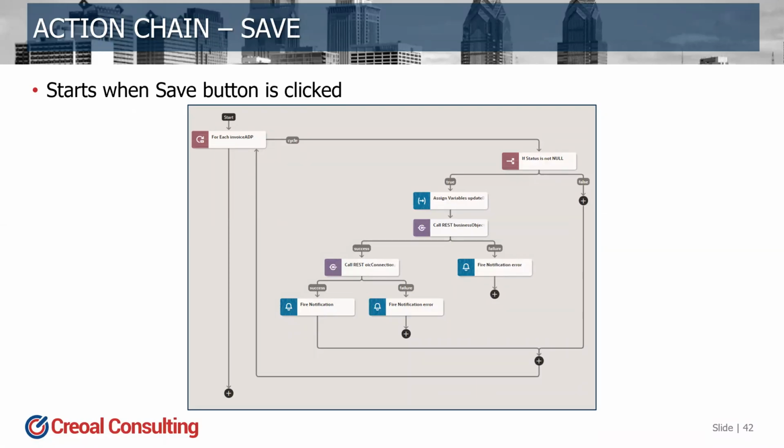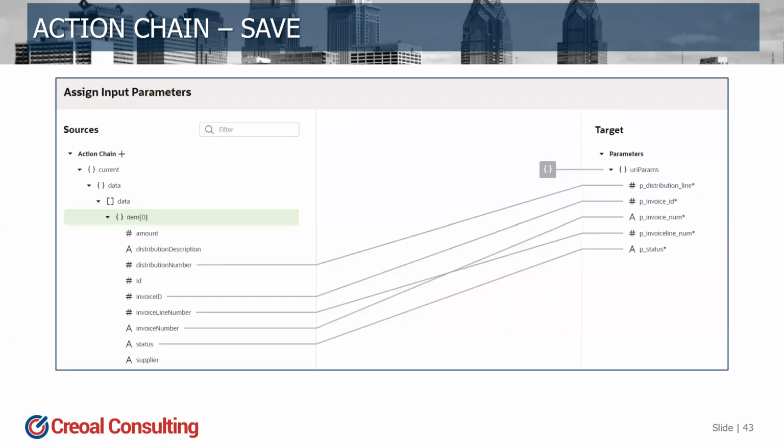So I'll go ahead and show the mapping for that REST call. There's a lot more fields to map here, but it's still pretty straightforward. In that connection for the integration to update the DFF, there's a handful of parameters that will be needed in order to successfully do the update. So that's all we're mapping here. And this is just from left to right on the current data record that we're looping through in the action chain. So it includes things like the invoice ID, the new status, the distribution number, etc.